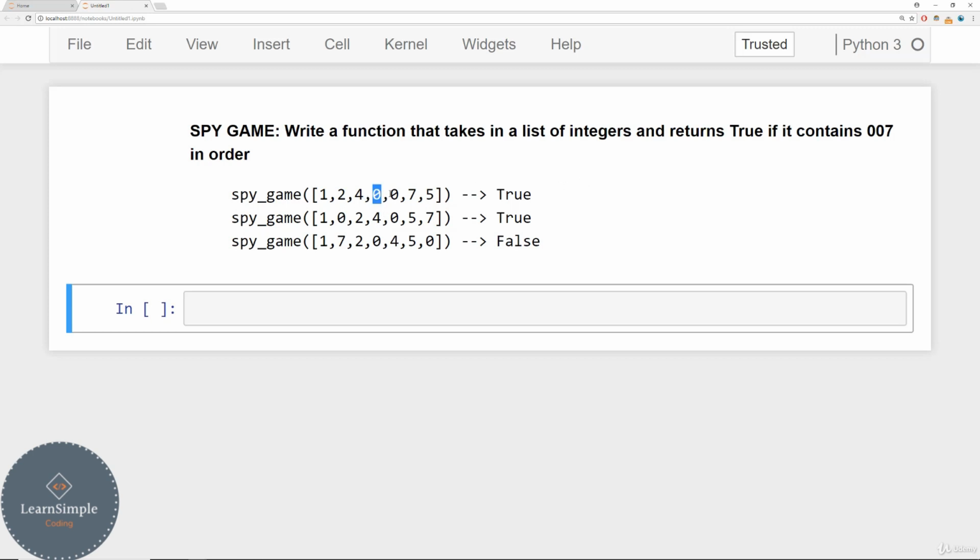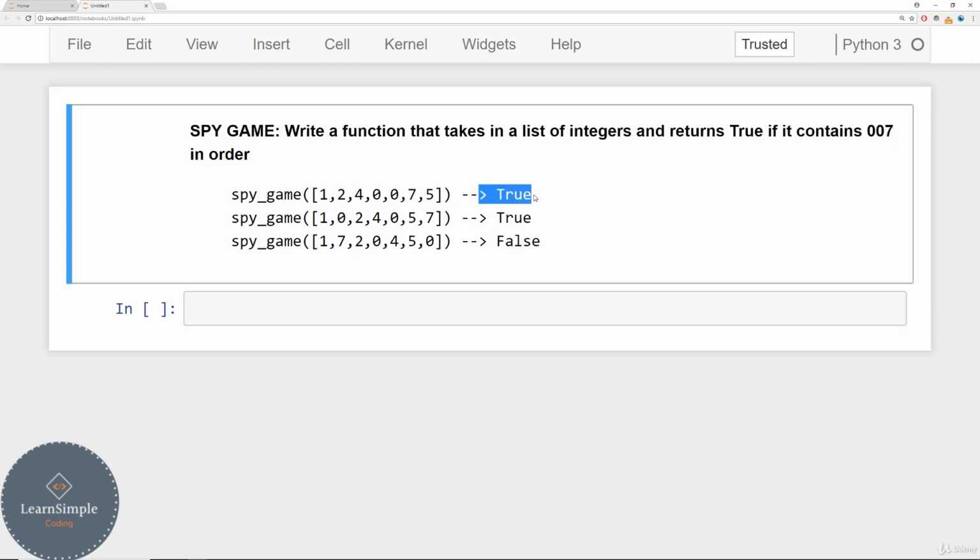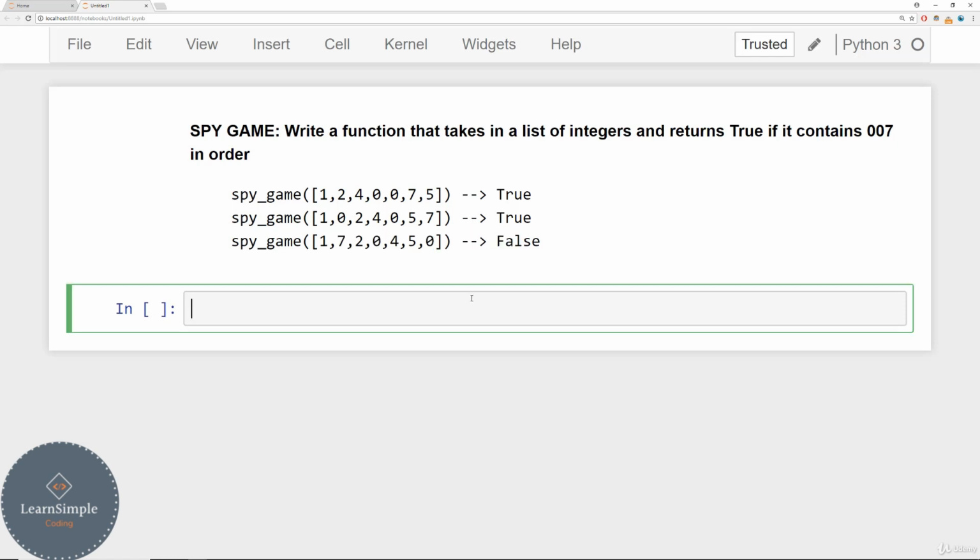And we show that by the second example here. So this first example, you can see here has 007 in order, so it returns true. Now you'll also notice on the second one it has 2 zeros showing up before a 7, which also means true. So this 007 doesn't have to be consecutive, it can also work like this, 007. And here you can see we have 700, so that returns false. So let's see how we can actually approach this problem.